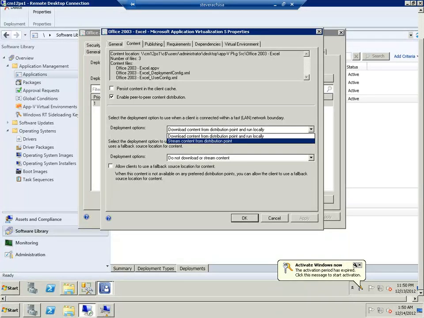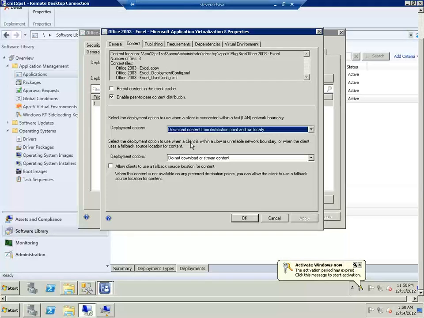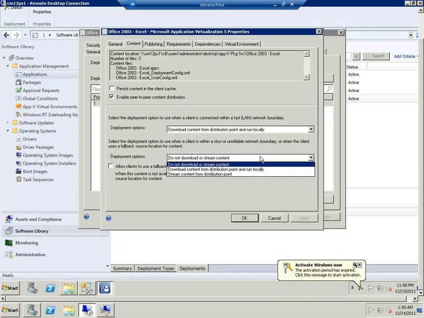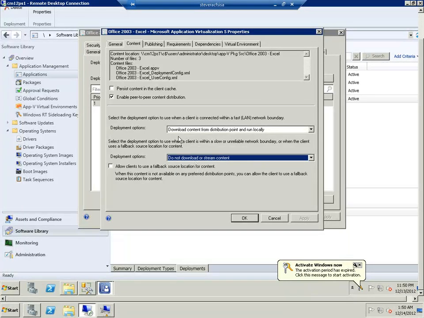All right. The better option is this first one. Okay, to download content from the cache and run locally. So what this allows you to do is totally run offline. Doesn't matter whether you're connected to the network or not. The App-V client knows where the virtualized version of the app is when it's downloaded, and we can run accordingly. And then we have deployment options for low bandwidth scenarios too, if you want to address it that way.